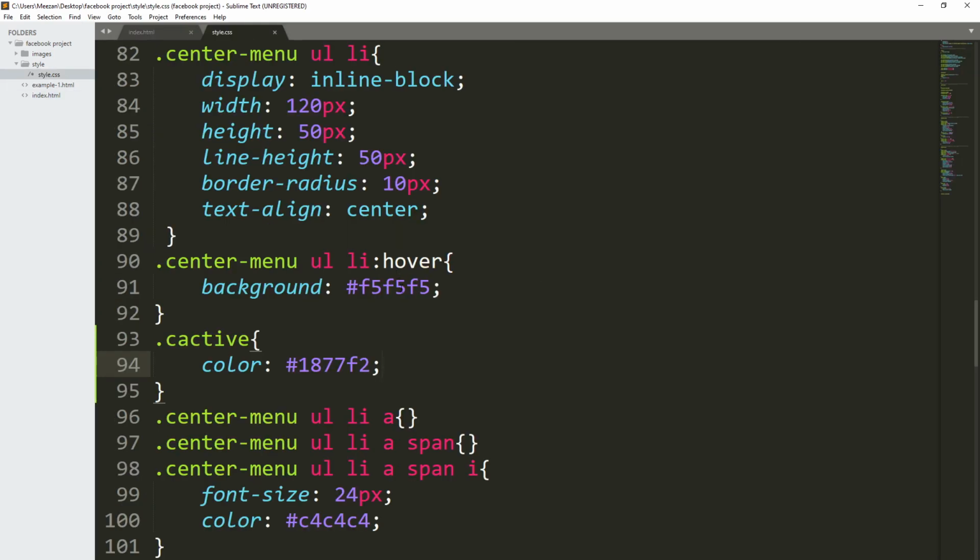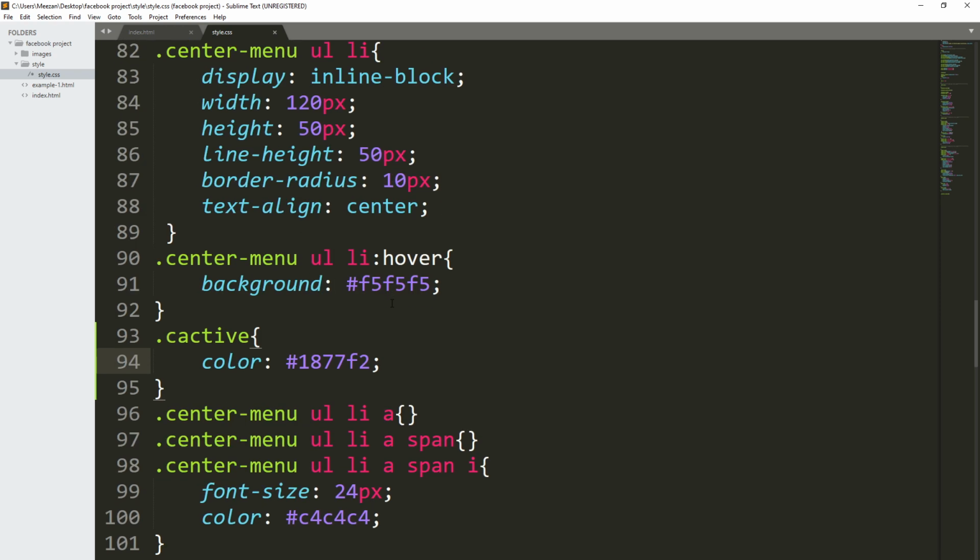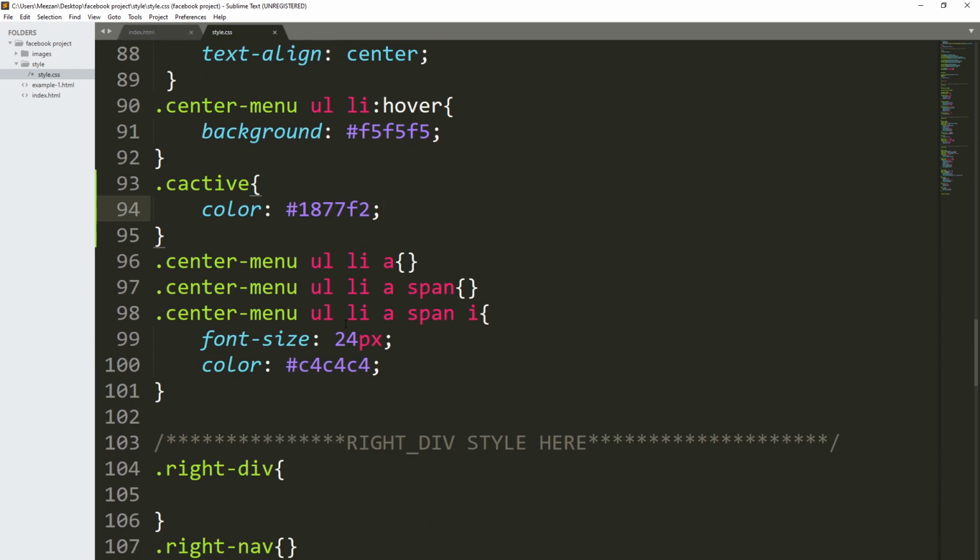Inside the style.css, if you scroll to this center menu, you will see a li with a span and a Font Awesome icon, and we have given this a color. In order to give this Font Awesome icon a color, we need to select this item first. We will properly select the element.